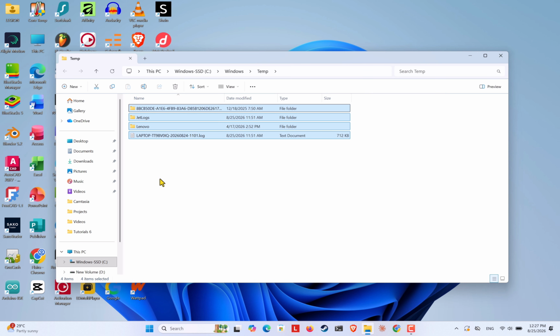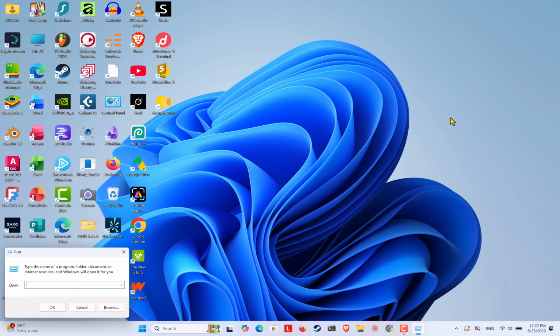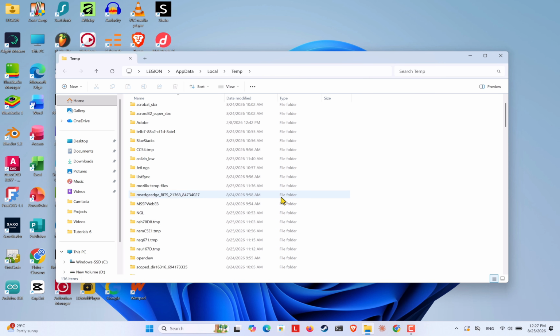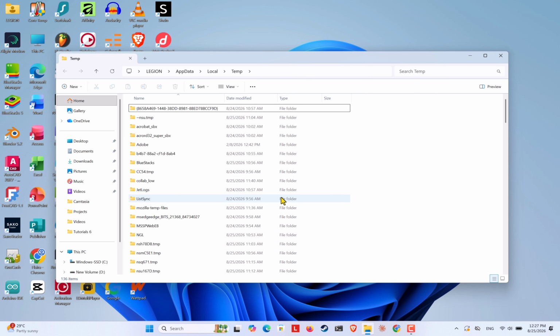Now, open the Run window again with Windows key plus R. Enter %temp% and press Enter. In other words, place a percentage symbol before and after the word temp. This location stores temporary data associated with your current user account.